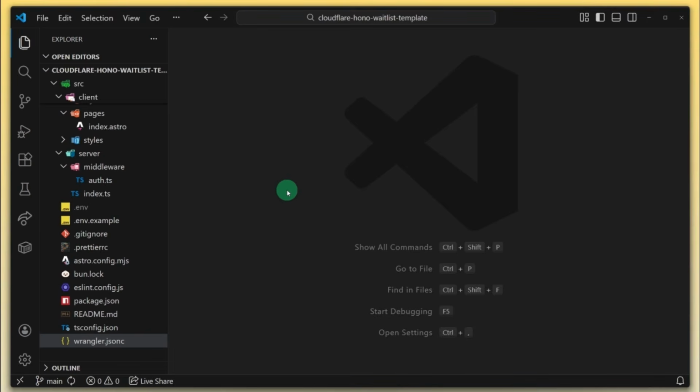What's up, developers? This is chapter 10 of my Cloudflare and Hono course, and in this chapter we will add Drizzle ORM, which will serve as our database management tool. We will add the schema for our subscribers table, and then we will write our first database query to insert a subscriber. So let's jump in.